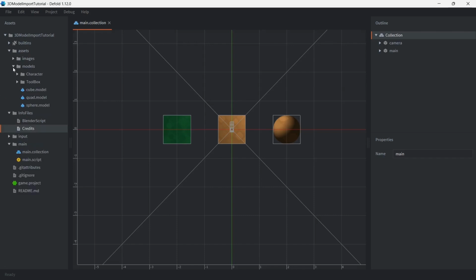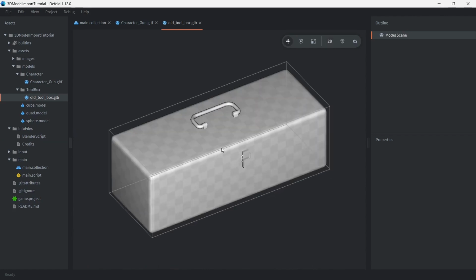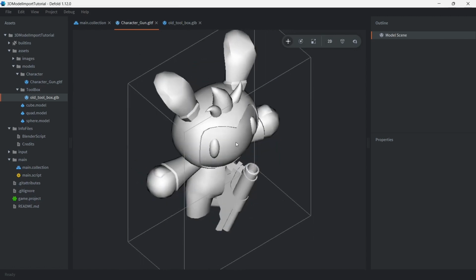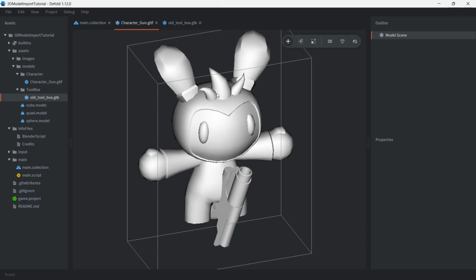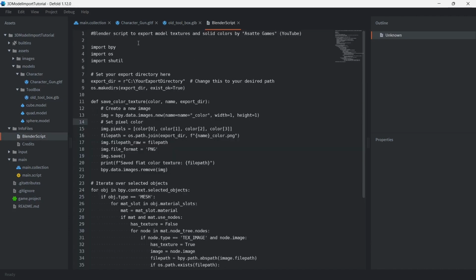Now on the assets, models, I have two new folders and they have two different models, one GLTF and one GLB. This is the toolbox and the character. I have two different models because the character model uses only solid colors as texture, while this model has proper texture. So I will show you a way that will work for both cases. As you can see, we also have a Blender script, and this script will allow us to export model textures and solid colors for default.